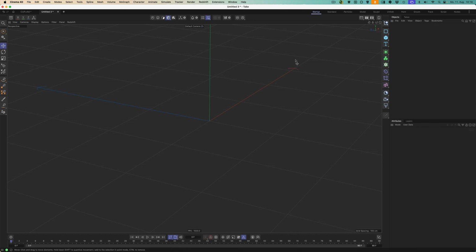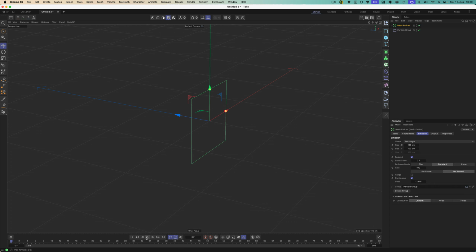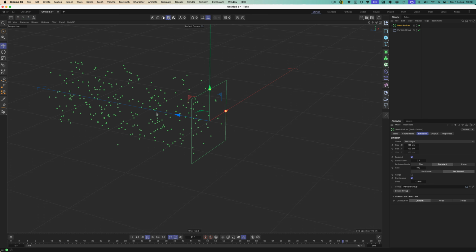Let's start a new project. At first we go to the Simulate menu, to the emitters and create a basic emitter. Then we press play and we see how the particles are generated into the Z direction.